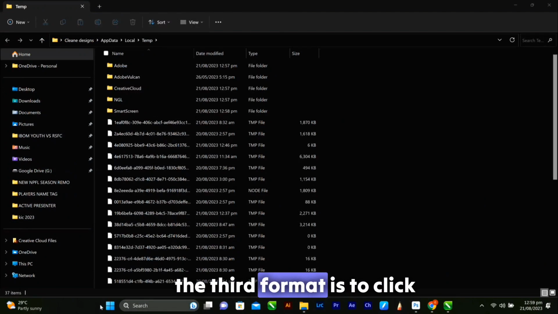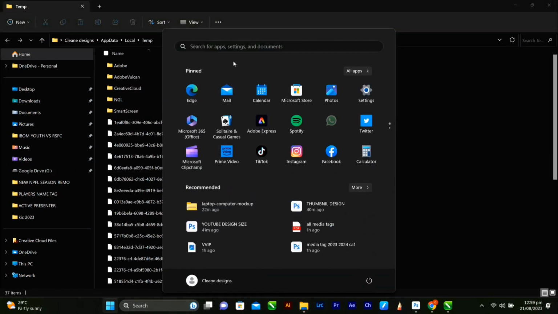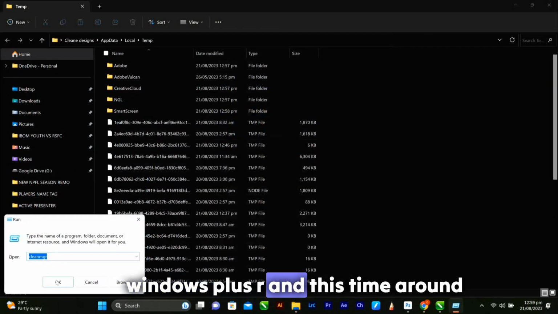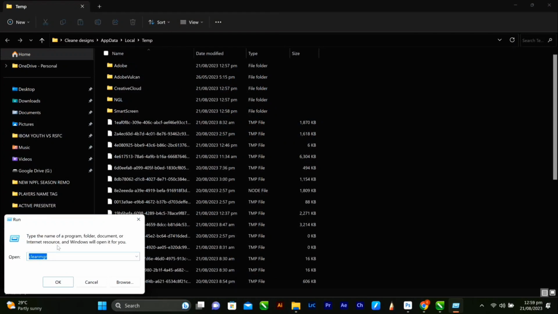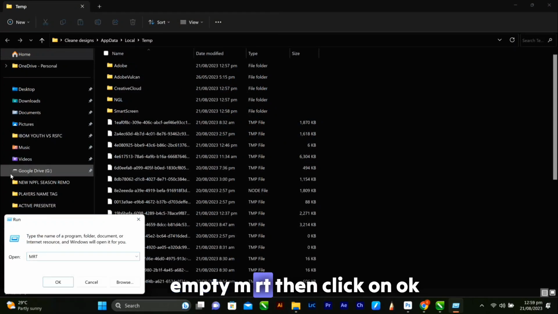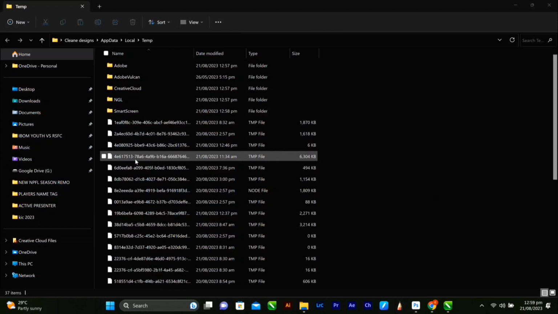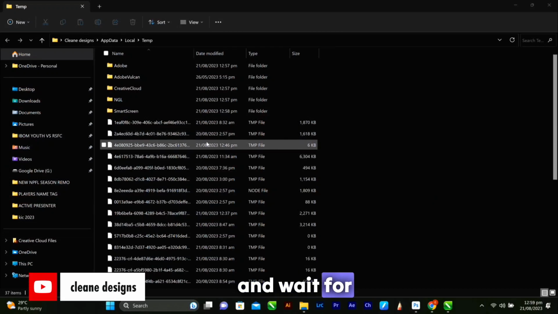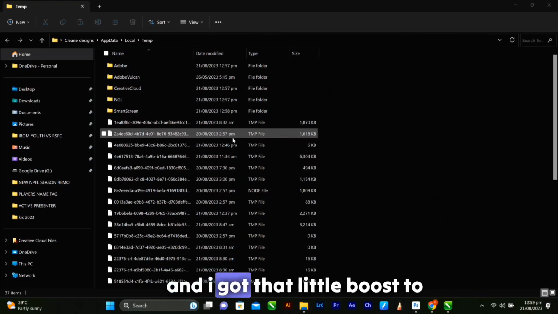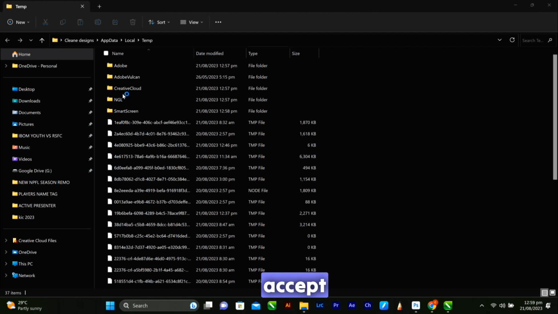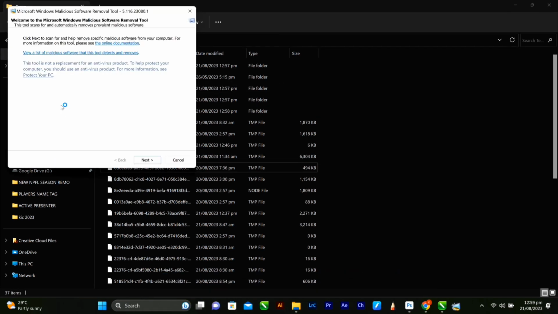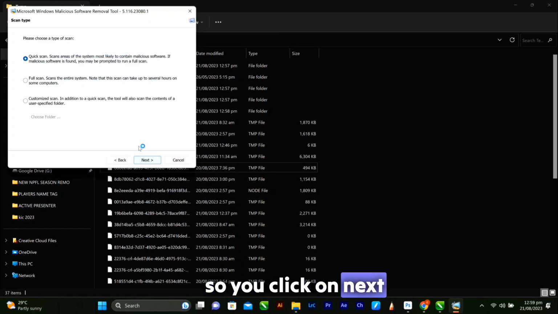Then the third step is to click on Windows plus R. And this time around, what you do is type mrt. Then click on OK. Then wait for another dialog box to come out. You click on yes, accept. Then it brings out a dialog box for you, so you click on next.